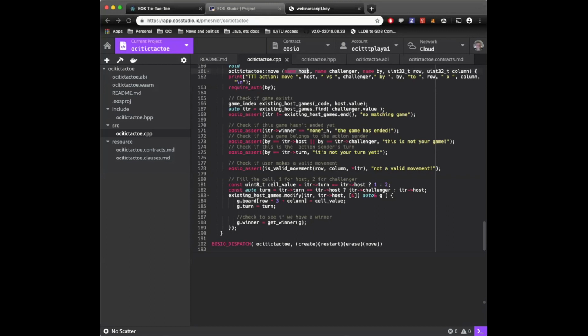So I was talking about error handling. This is something else that you want to do when you're creating a smart contract for professional deployment, because you want to be able to communicate whenever problems occur. So, okay. EOSIO_ASSERT is a macro that takes a truth statement.